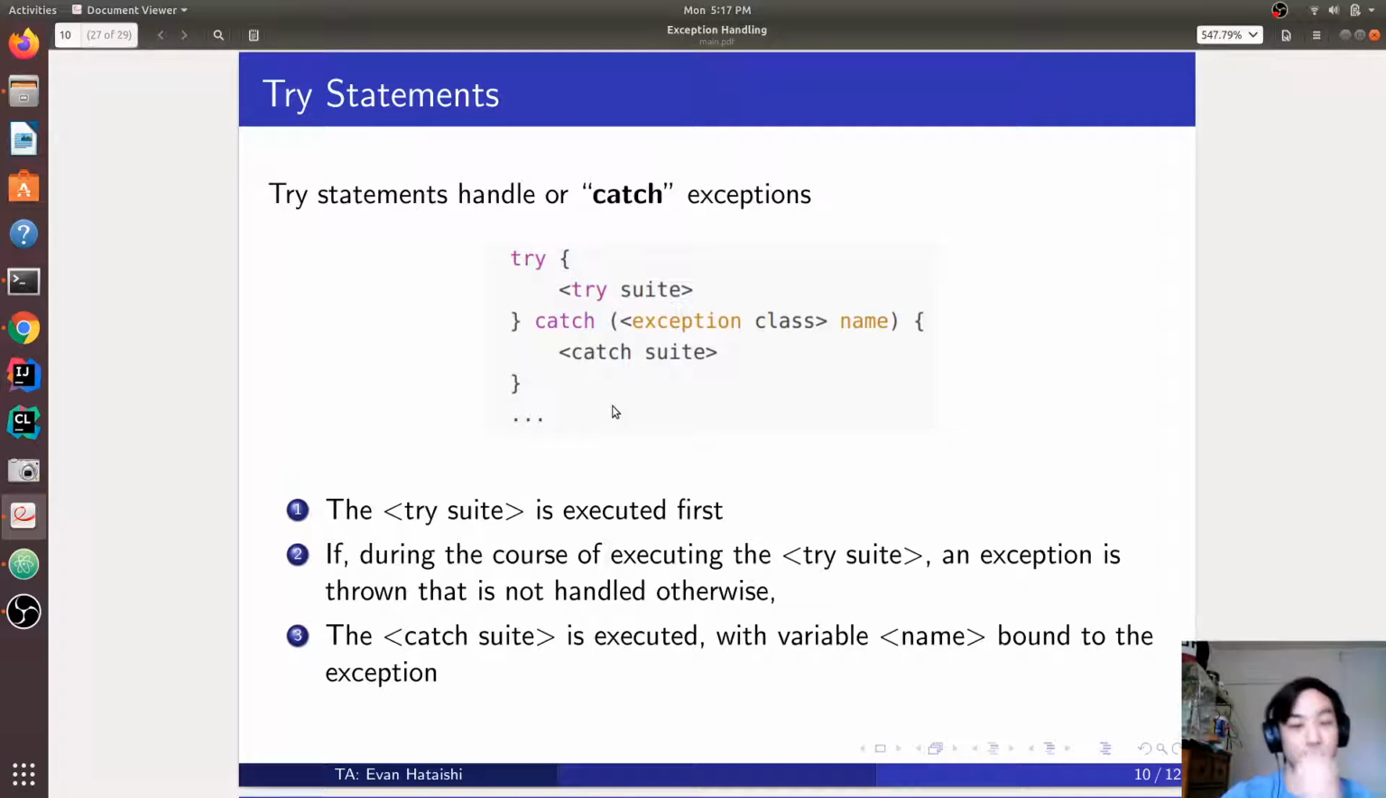So first, the try suite is executed. The try suite typically includes the code that throws the exception, but you can really put anything inside there. If during the course of executing the try suite an exception is thrown that is not handled otherwise, then the catch suite is executed with variable name bound to the exception.